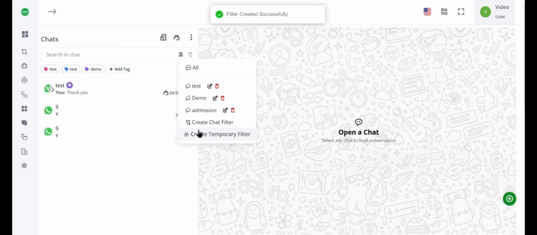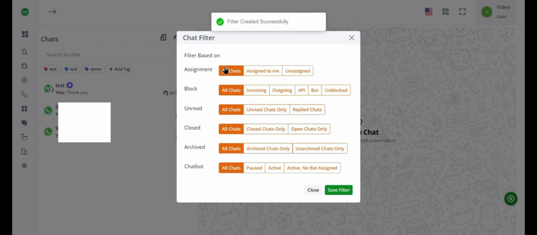In a similar way, you can create a temporary filter also. So it will apply instantly and it is useful for quick checks or one-time use. So this works in the same way, but it is not saved for later use. So when you switch views or refresh, the temporary filter is removed automatically.